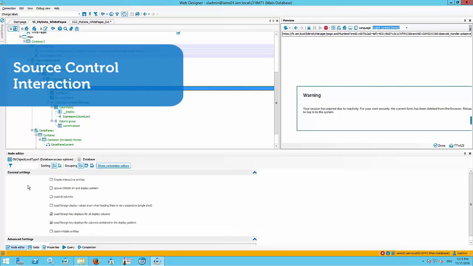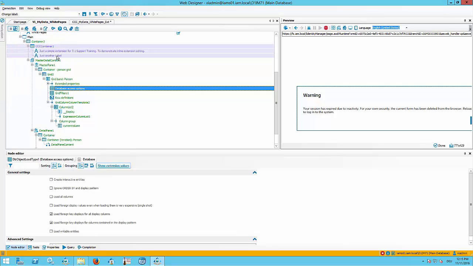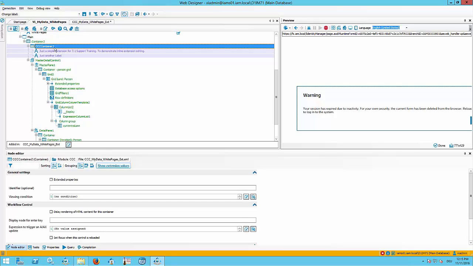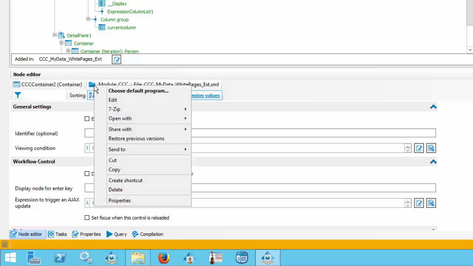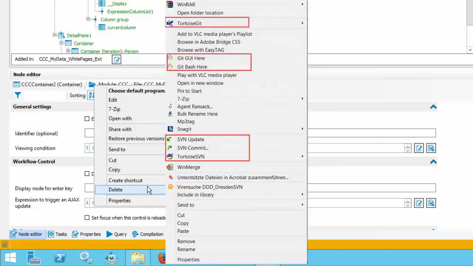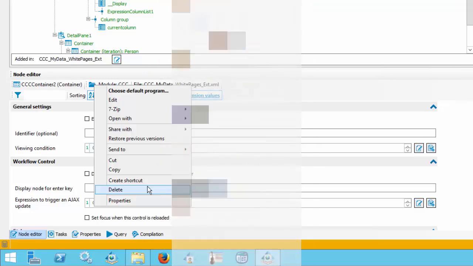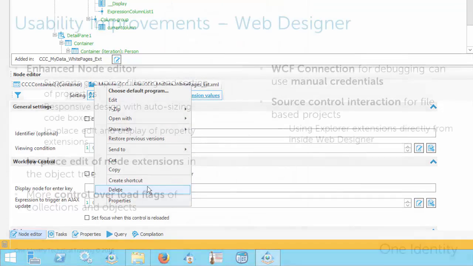Another minor addition is that you have direct access to your source control extensions in the Explorer if you have chosen to use a file-based solution, as I did here in my example. When you click on a node that is part of a file here, my extended file, CCC, my data white pages, and you click on the folder icon and right click, you have access directly to your Explorer extensions. Just assume that you have your SVN or your Git integration present in your Explorer. You can directly save the XML into your source code repository.